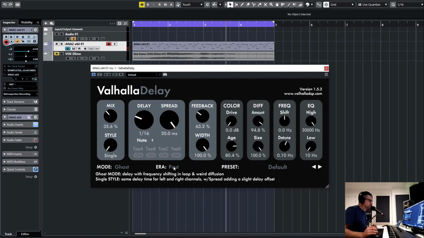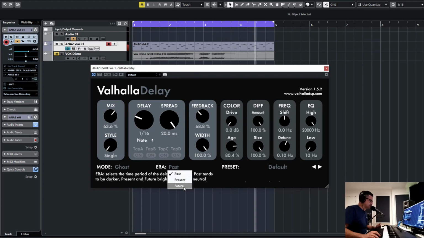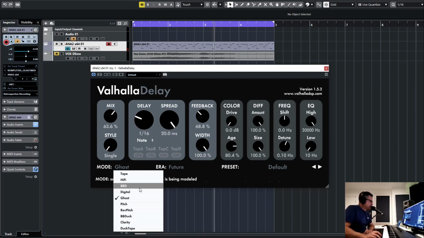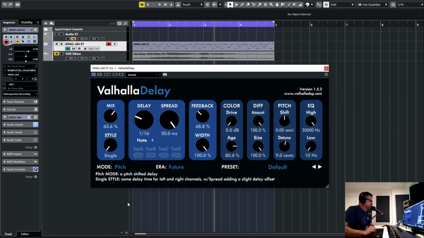So you can hear some frequencies actually sound earlier than other ones in the future and present. It kind of just gradually increases as you go up in these. So we'll just take a listen again. And the future. Cool. And then moving on, we've got the pitch delay.